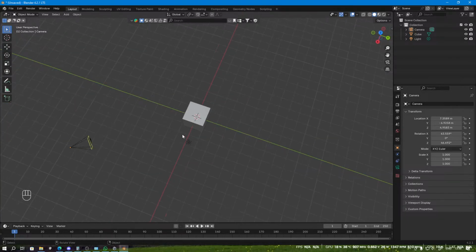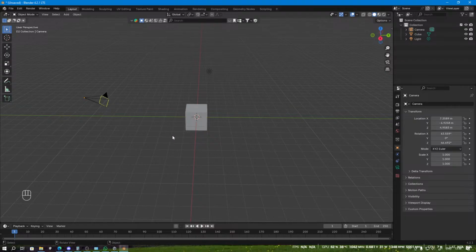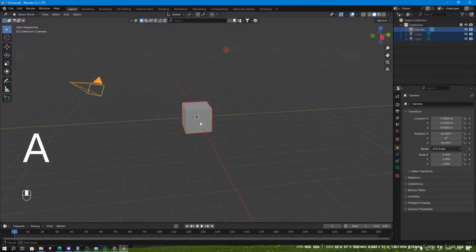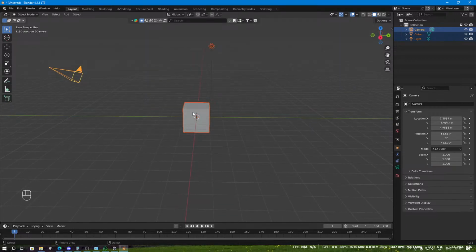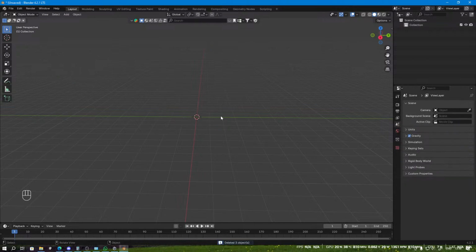So first of all, I will delete all this. I don't need it. To delete all this, I have to do just this. Click A, and it will select everything on my screen, and press X, and a pop-up will appear. Now I can click on delete, and everything will be deleted.